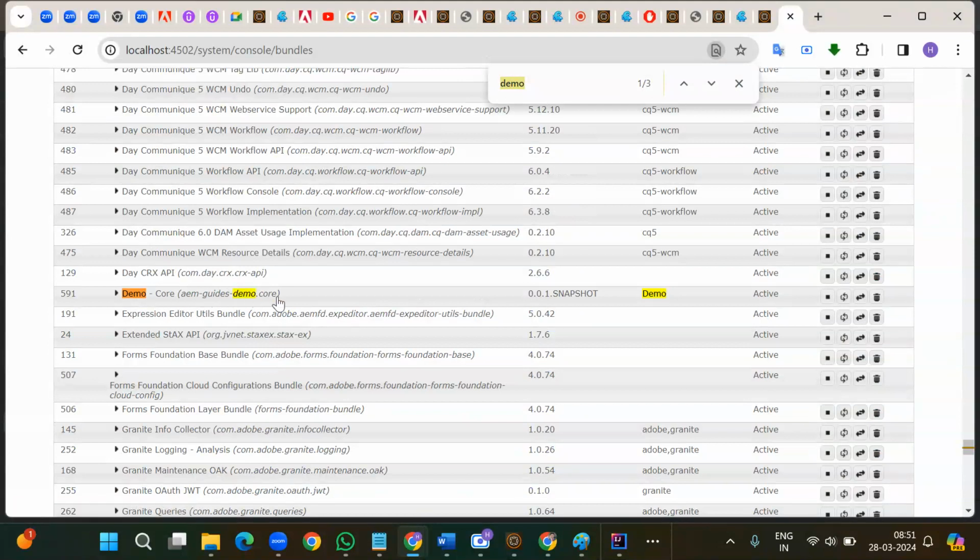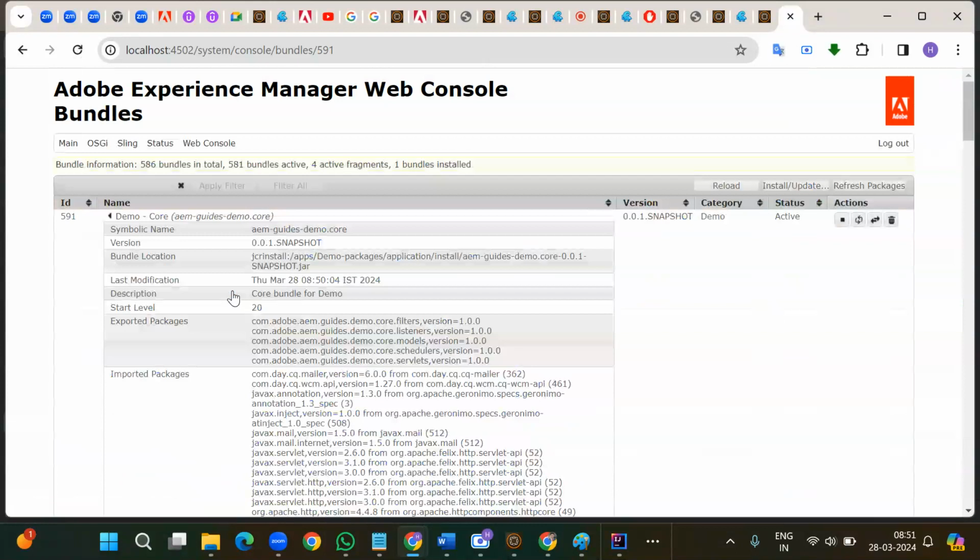And this is our, I would say, jar file. Jar file meaning bundle. The backend code and components, everything will be packaged, and the Maven tool makes it a jar file that is deployed into the AEM server.